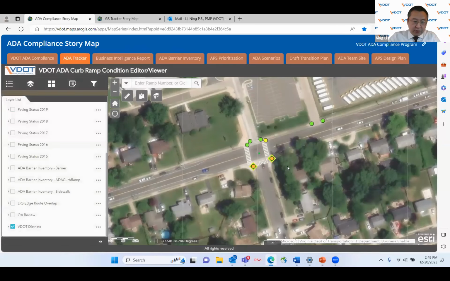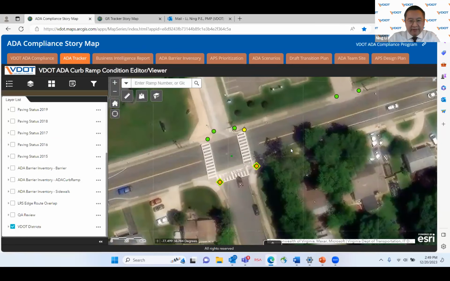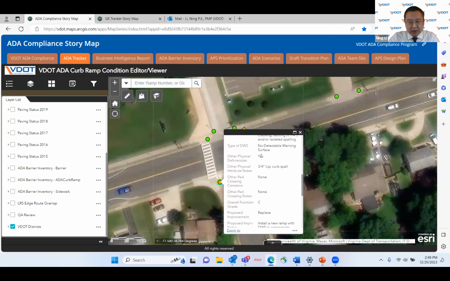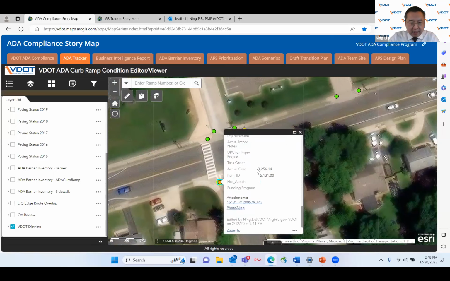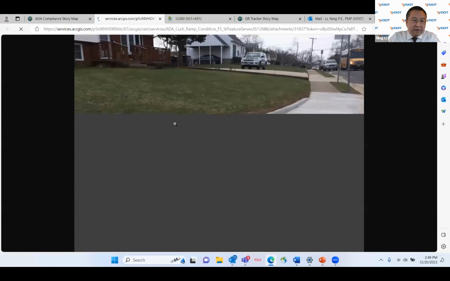In our internal systems, we have much more detailed information. This is one example of an intersection. As you can see, this intersection has 6 curb ramps. This one probably has a condition C. When you click it, you can see the exact information on why this curb ramp is rated as condition C, who did the assessment, when we did an improvement, and what the cost was. This one cost probably $3,000. And we also have before and after pictures. This is an after picture.